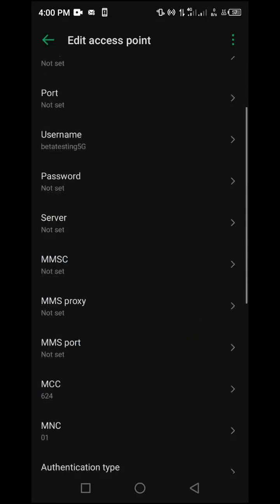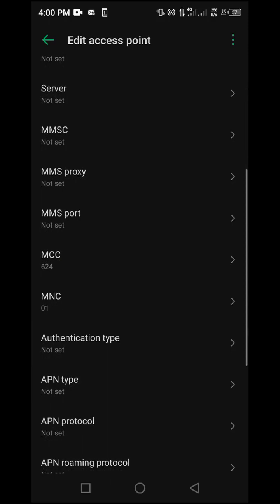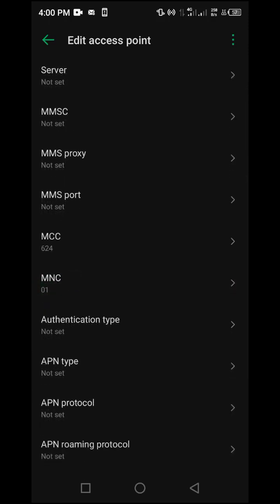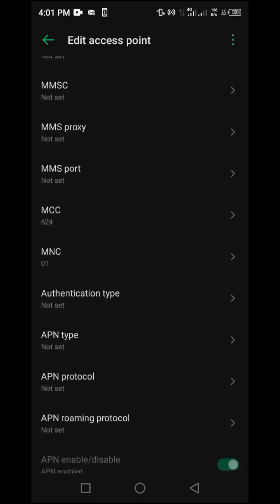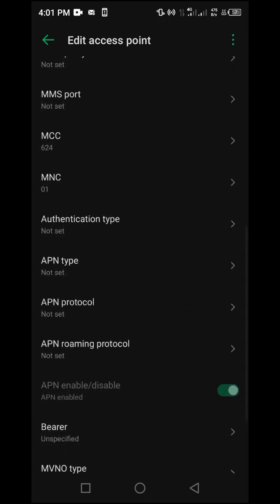In the MCC and MNC, as you can see here, make sure to leave them by default for the particular mobile device that you are using. Do not change those numbers. As you can see on my device, I have MCC as 624, and in the MNC I have 01. Every phone or device has a particular number assigned to it. Please do not change it for the best working process. If you want to get the fastest network, make sure that you do not change that number in the MCC and MNC.